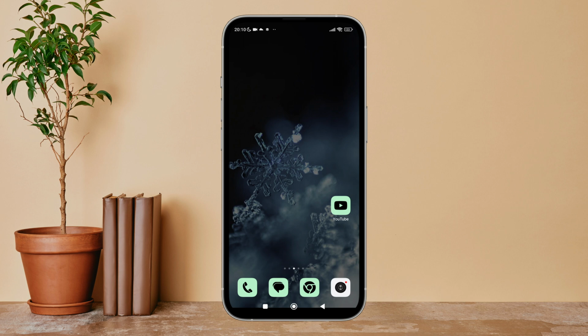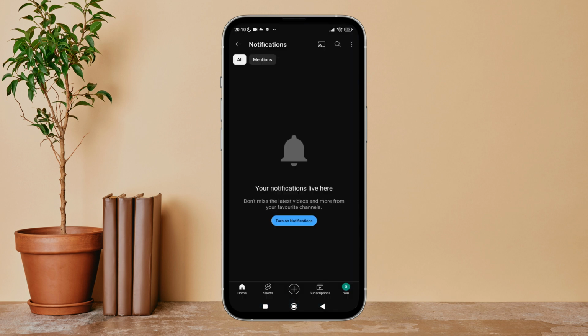Today, in this video, I'm going to guide you through how you can change download quality to medium on YouTube. So, let's get started. Firstly, open YouTube app in your device.